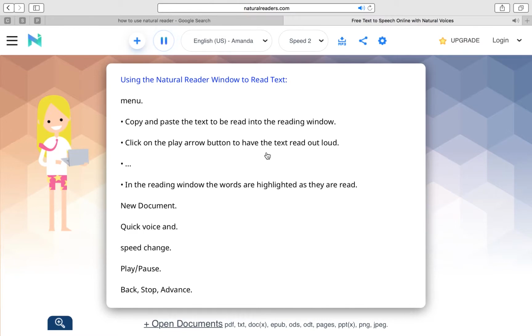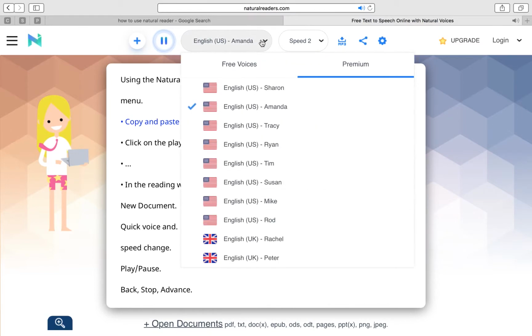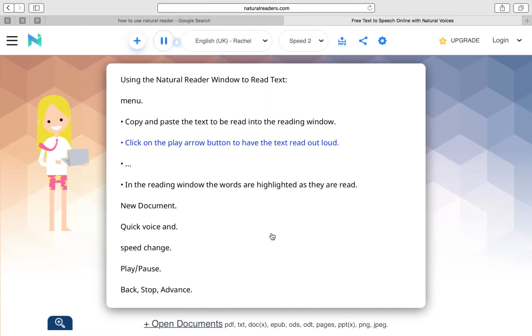Using the Natural Reader window to read text. Copy and paste the text to be read into the reading window. You can change the voice. Click on the play arrow button to have the text read out loud. You can change the speed. In the reading window, the words are highlighted as they are read. Now pause the document.